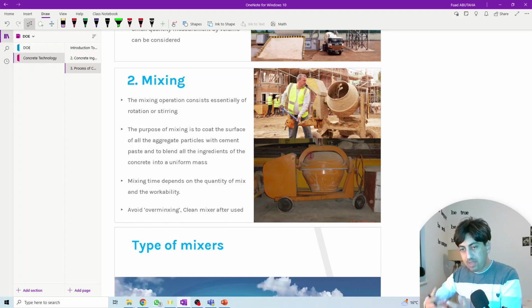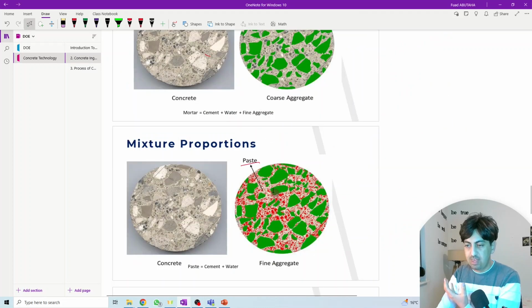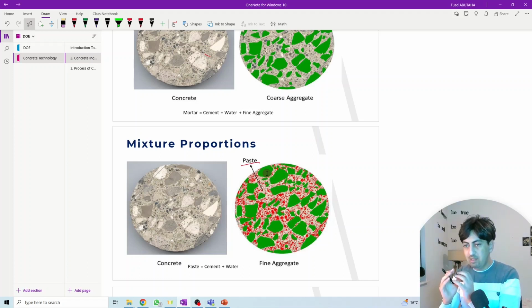So why do we need to mix the concrete? In order to coat all the aggregate particles, the fine aggregate, which is sand, and the gravel, we need to coat the surface with the cement paste. Because we have discussed before the science of concrete: we use cement paste as a binder material that acts like a glue, gluing all the aggregate particles together to come out with a big stone. We call it concrete.